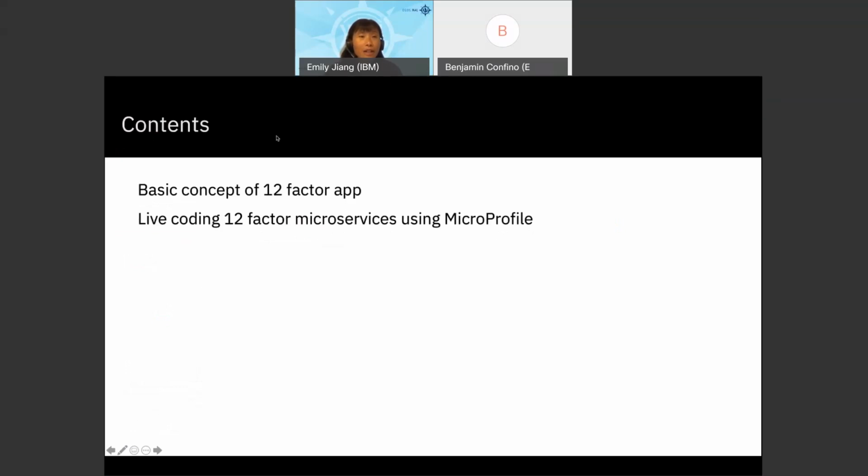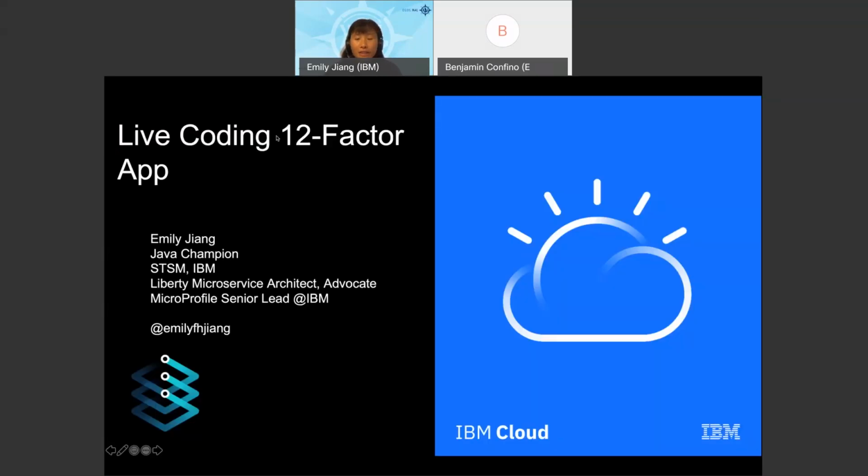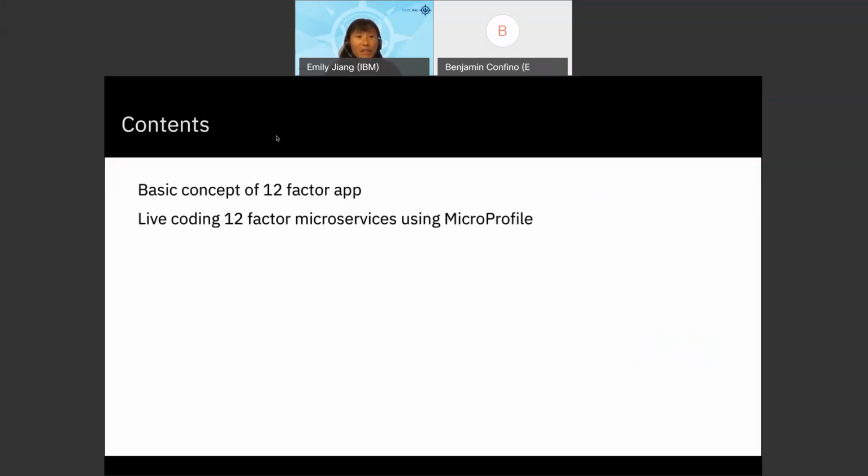So this talk has two parts. The first part is the basic concept of 12-factor app. The second part is live coding, creating microservices using MicroProfile to demonstrate this 12-factor app.